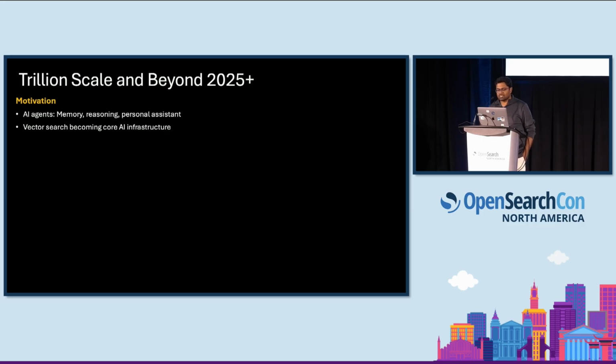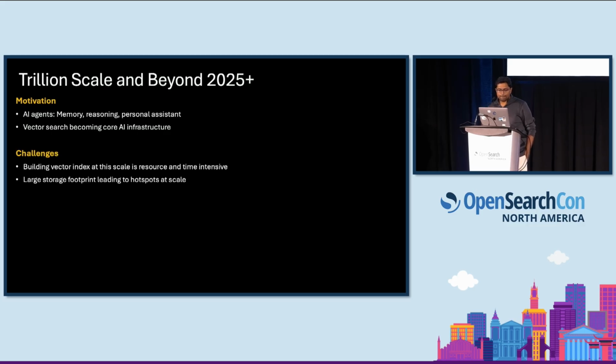So what are the challenges we are facing during this phase? Building vector indexes at this scale is a resource and time-intensive operation. As Corey was calling out in the keynote session, building vectors at a billion scale today can take hours to days. So think about trillions. It can take weeks to even months on traditional CPU nodes. So we need a breakthrough where you could do massive parallelization and build these indexes faster.